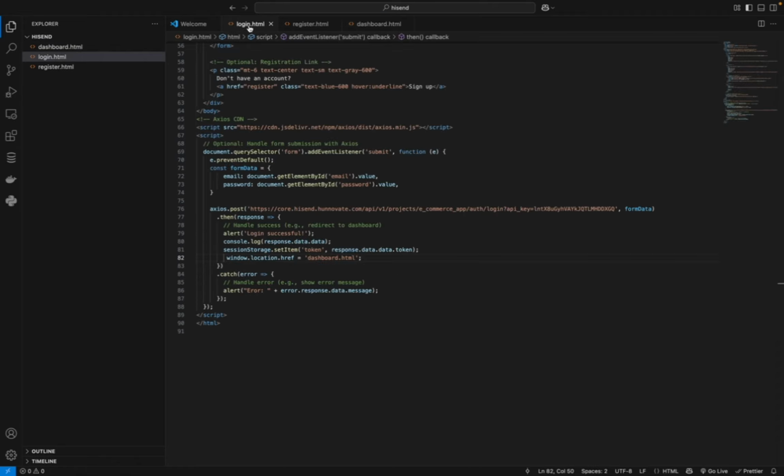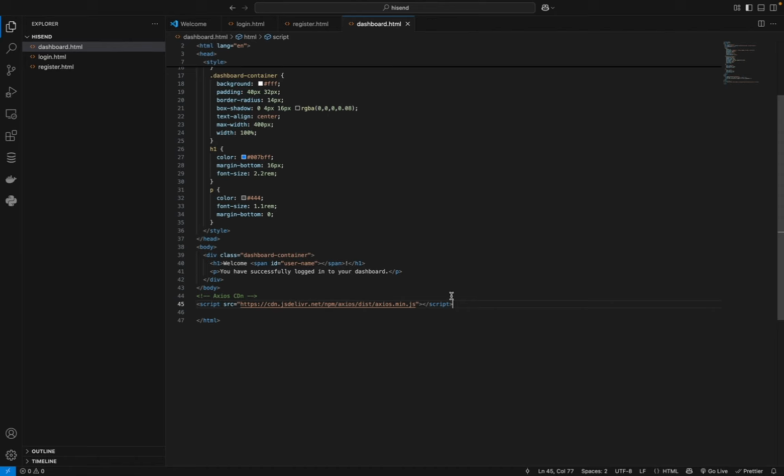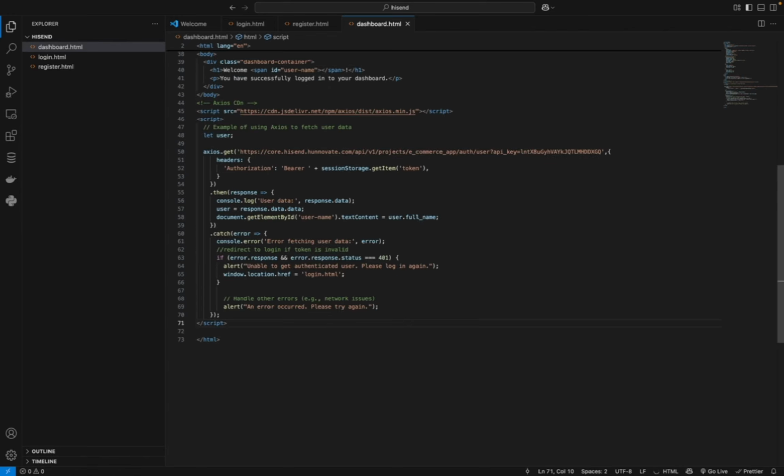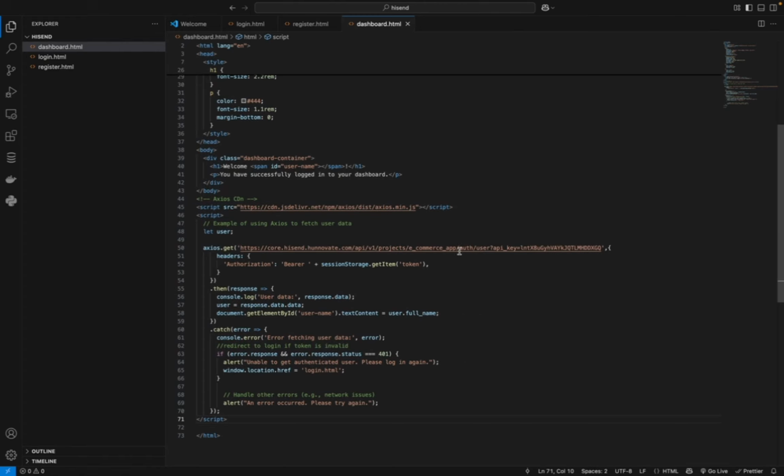Let's not forget that in our last video, we saved the token to session storage. And all we have to do now is, in the dashboard, retrieve the token from the session storage and use it to make a request to the backend. So I've prepared the code for us and I'll be walking us through it.